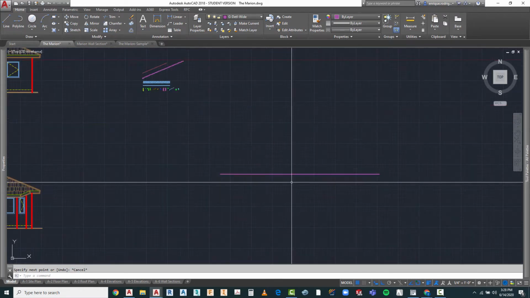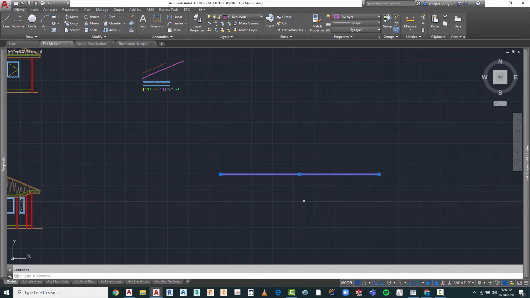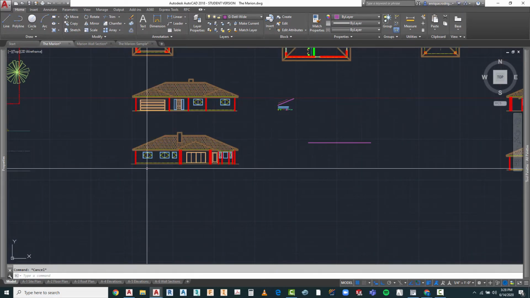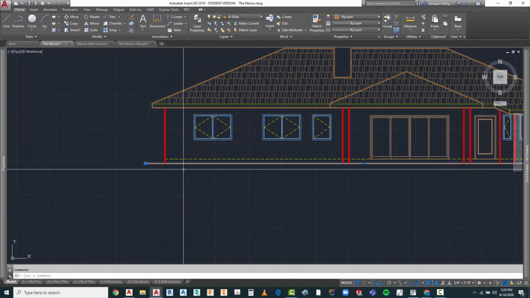So the first line that I'm going to draw, I'm going to go ahead and draw a line that's going to represent our grade. If you take a look at our elevations, remember this line down in here represents our grade. This is where the building sits on.